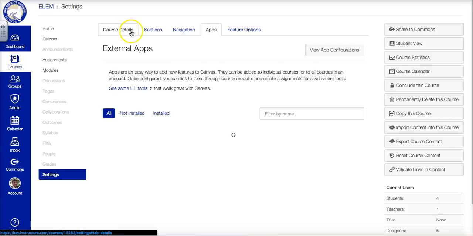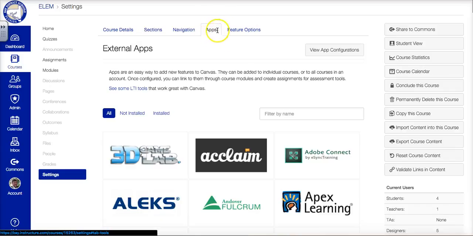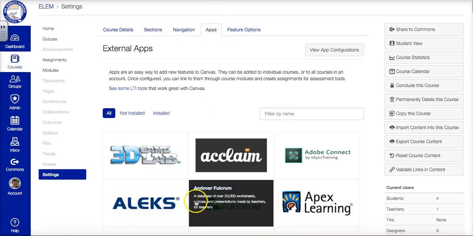tabs that we can go to. Normally this will actually default to the last one that you were on. So as we can see, the last one was applications or apps. So that's why we are here.